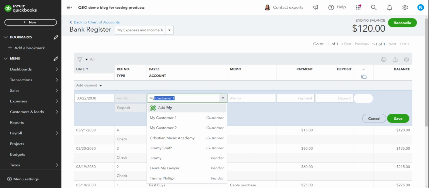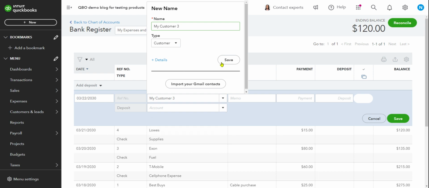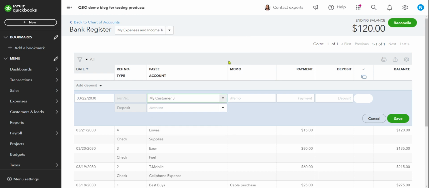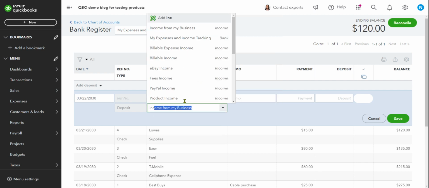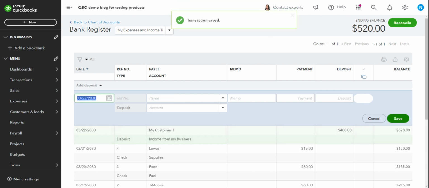All right, my customer number three, the customer. Okay, and it's your income. We already went through this, income from my business, and the deposit is, let's say, $400. It's a big time job. So now you have $520 of income.